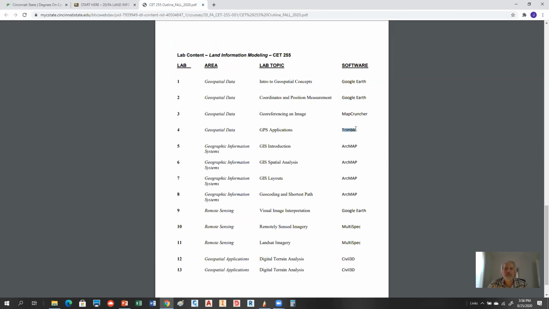We're going to use the Trimble planning software a little bit when we talk about the GPS applications. We're going to talk a little bit about GPS, but not much. So that's a pretty basic overview. When we get into the geographic information system stuff, we're going to be using this program called ArcMap. That's kind of like the industry standard of what people are using out there right now in the GIS world.